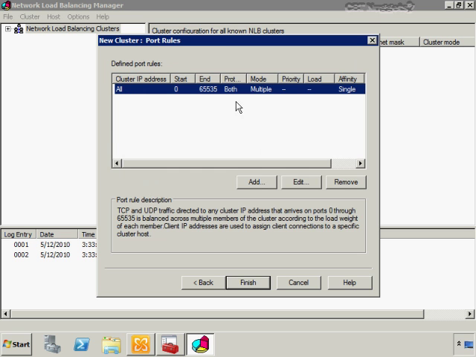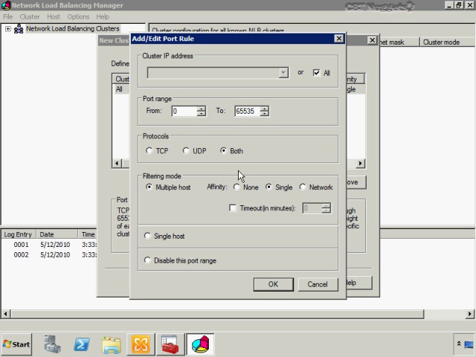If we choose the next button here, we can set some port rules for the inbound addresses and how we want to handle those clients as they're coming in. What sorts of protocols, for example, do we want to support for this NLB cluster? What sort of port range for those protocols do we want to support as well? And also, for those inbound clients, how do we want to set which of the cluster hosts we're going to send them to? Do we want to send them through multiple hosts? Do we want to set an affinity to them so that we know that the same client is always going to be going to the same ultimate endpoint as one of the NLB hosts? We can do that here. Or we can just set a single host or even disable a port range here.